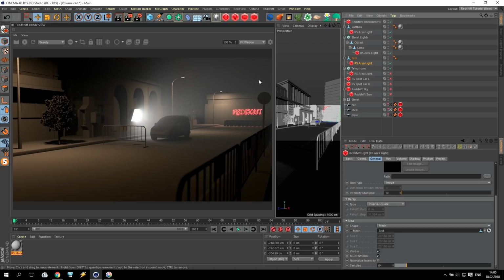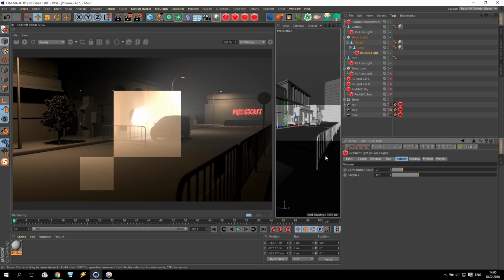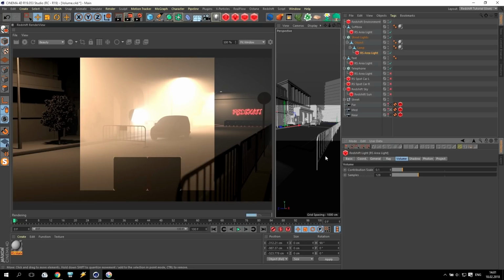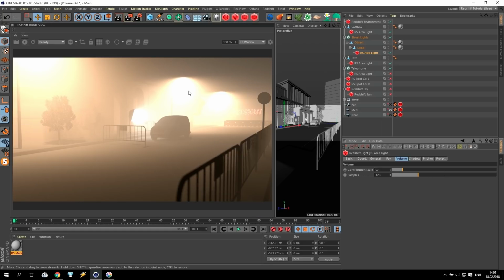So if we want all of these lights to have some volumetric contribution, then we have to go to each light and increase the volume contribution scale for them. So let's try 0.1 on our street lights. So wow, that is pretty intense.